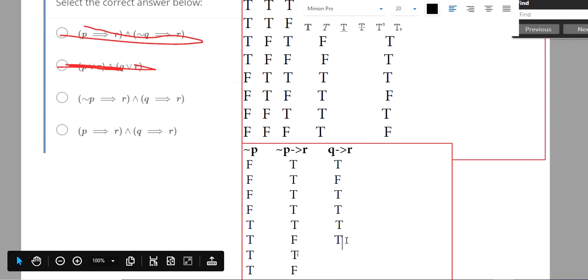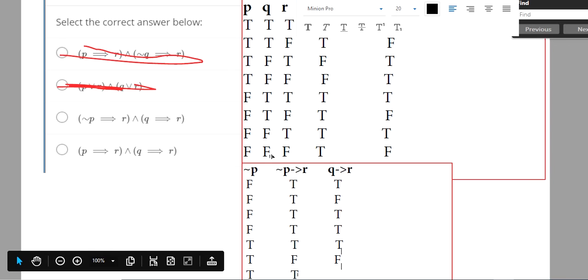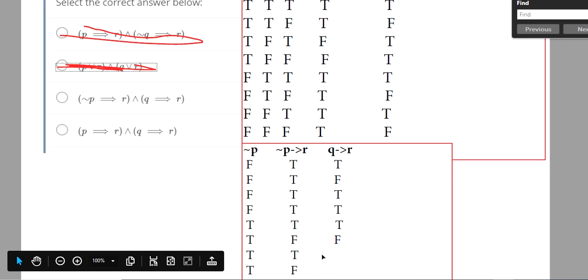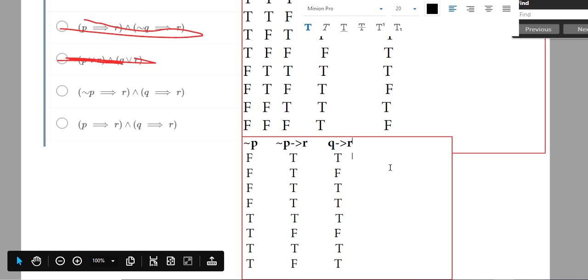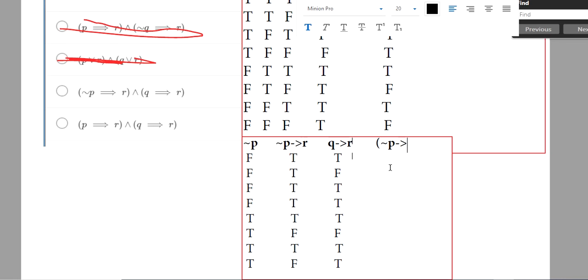Oops, that should be an F. Shame on me. Q is false in the last two, so that means we don't even have to worry about R. And so now we can complete the third option. P implies R and Q implies R.